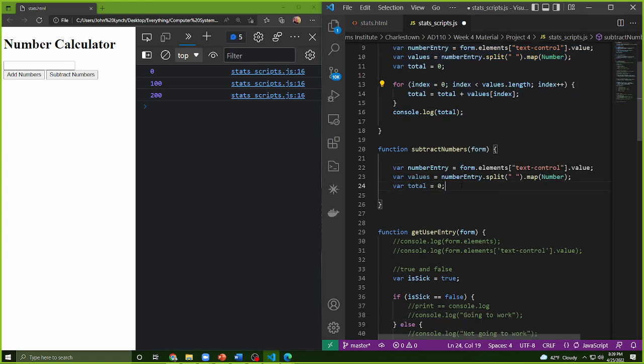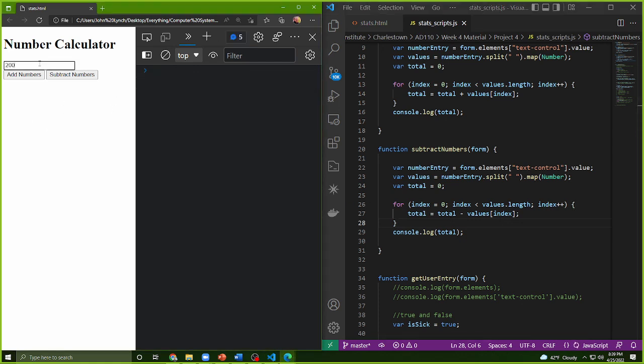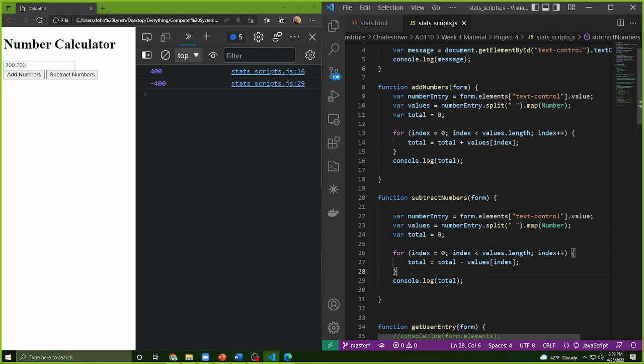I'm going to grab up my for loop. The only thing I'm going to change here is instead of adding them, I'm just going to simply subtract my values from each other. Okay. So 200 and 200. I add them to get 400. And I subtract them to get negative 400, which doesn't look too good for us here. This one should be 0. So let's try to see why this guy might not be working there.